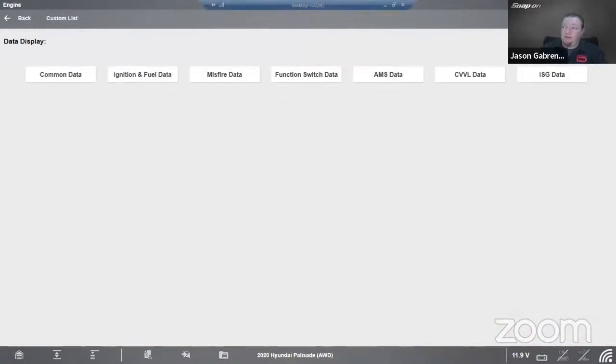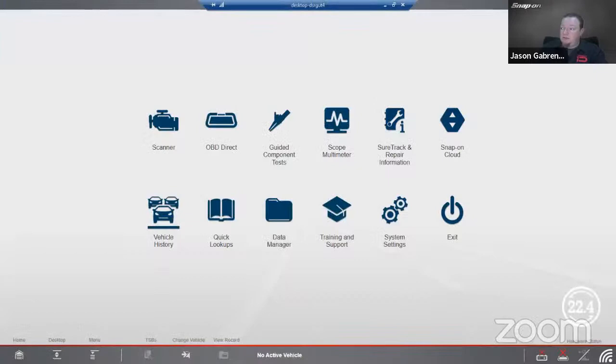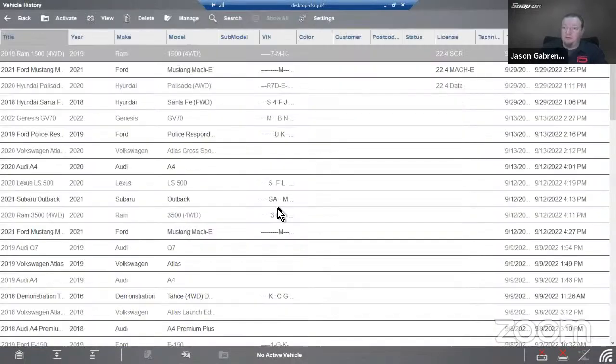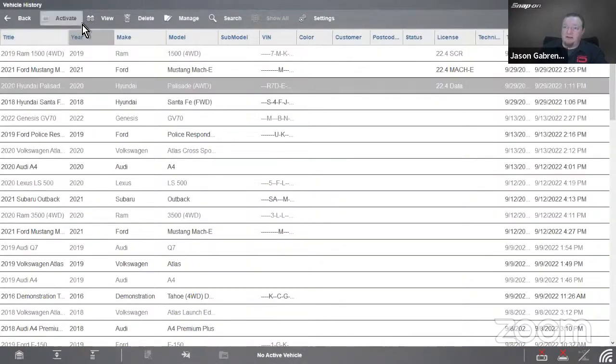The new way, I'll flip over here to my 22.4 tool, and I'm going to load that same Hyundai Palisade right here. This tool's been lagging.